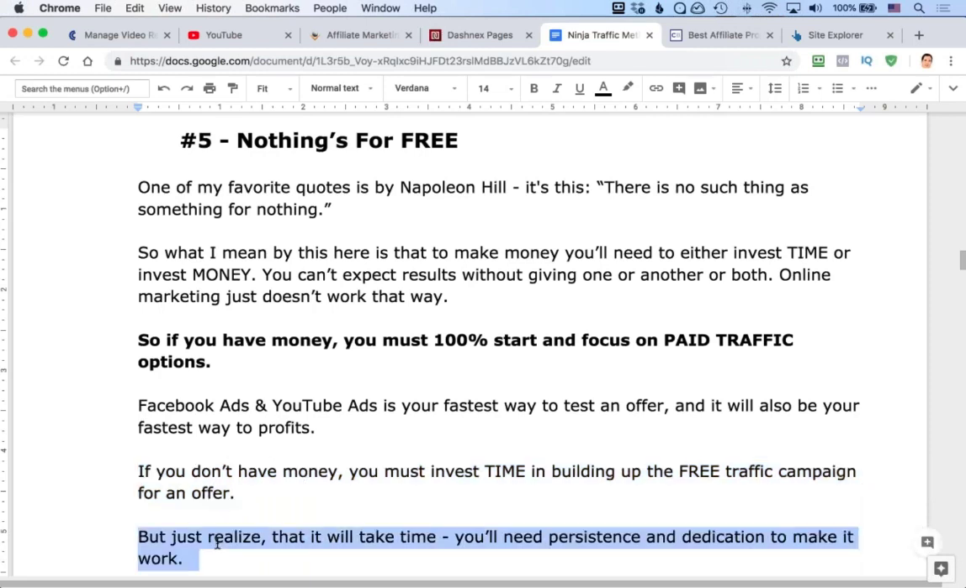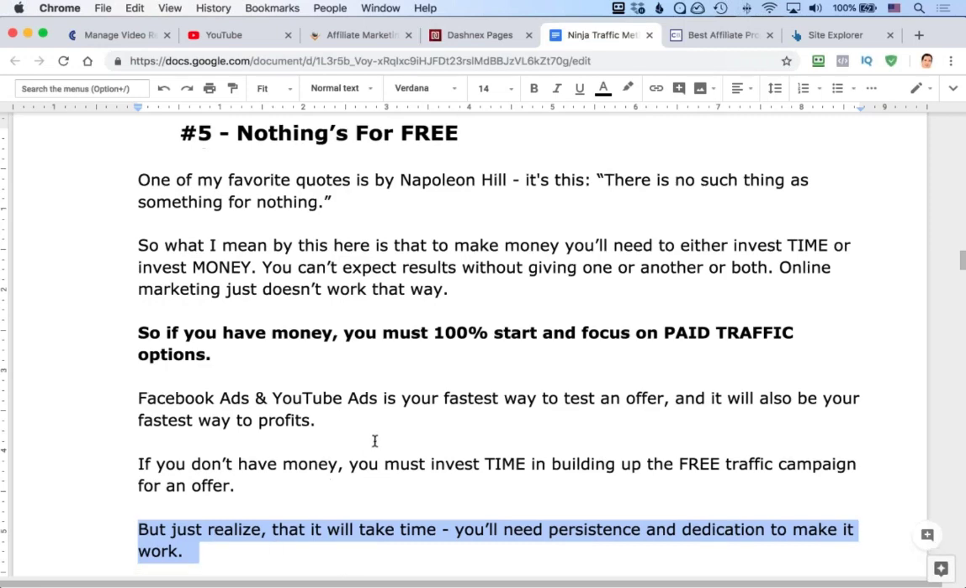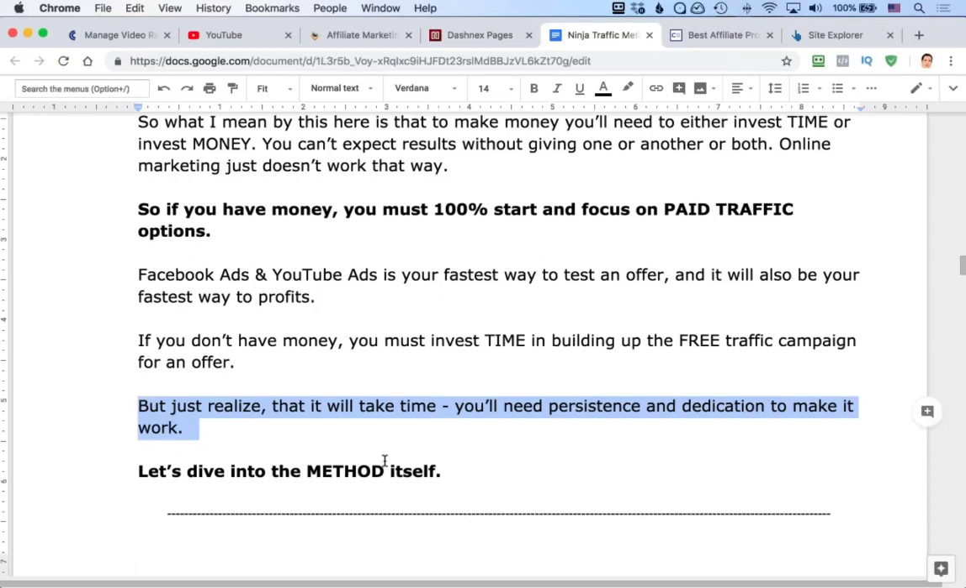But just realize that it will take time. You will need persistence and dedication to make it work. So it won't be like, okay, I learned this trick now, I'm going to use it now, and tomorrow I'm going to start to make money. It just won't work that way. It never does. So those are the things that I want to cover, and just to remind you that you have to be aware of these.